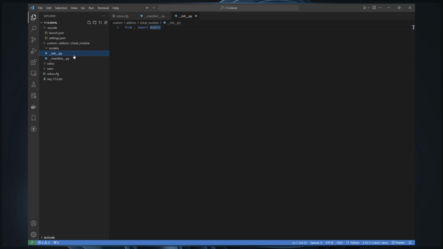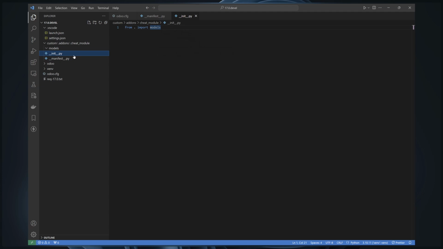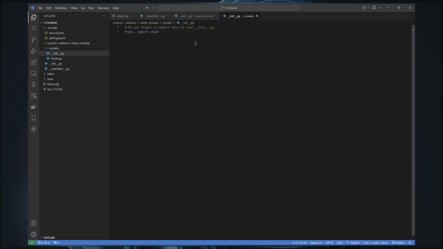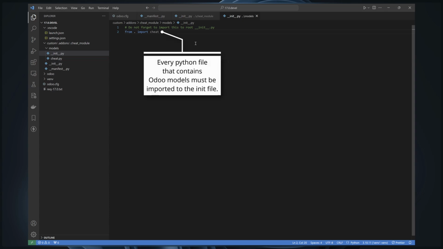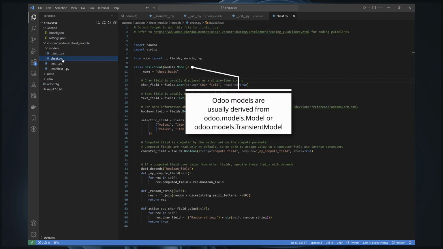Create a Python init file. This file marks the module directory as a Python package and it's required if your module contains Python code. Since we're going to create a model which will be inside the models directory, we need to put the import statement for the models directory. Next, create a directory inside the module directory named models. Create two files, one is an init file and one is for our model. Let's name the file cheats.py. Inside the init file, put an import statement for our model. For the model, let's just add some fields and methods this time.